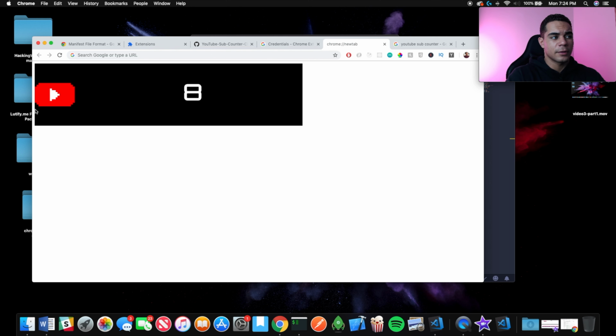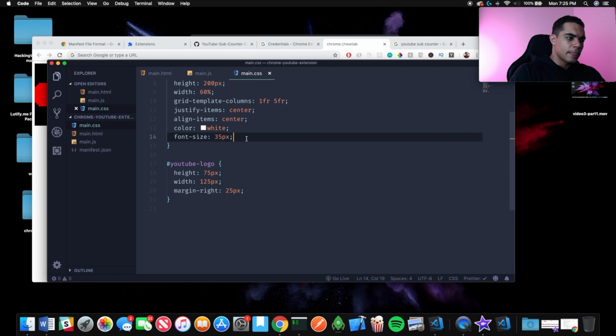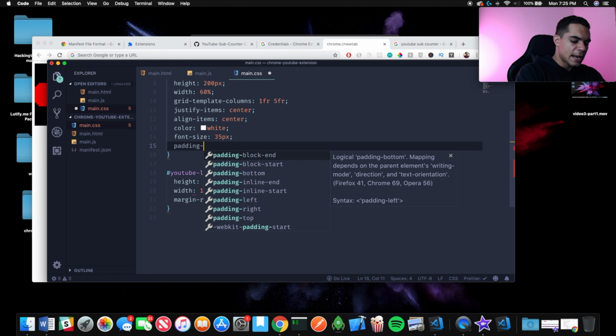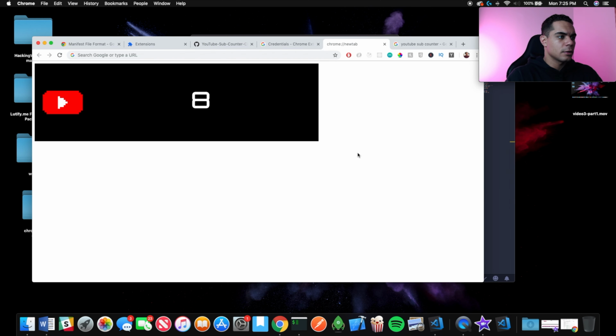So this YouTube logo is kind of touching the border of this, and we don't really want that. So let's give this subcontainer some padding so that this is not touching the outsides anymore. So we can come over here, and let's give the subcontainer a padding of 25 pixels. Save that. Nice, that looks a little bit better.